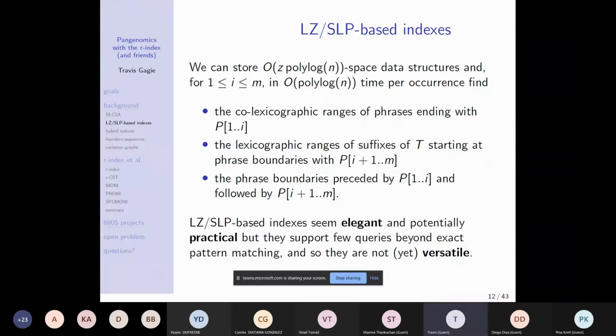So these are elegant. Okay, so there's lots of nice stuff in there. You can shave off log factors and get lots of data structures involved. It's really fun working with these. Potentially they're practical. They're quite competitive. They're fairly small. They're fairly fast. But it's really hard to do anything with them except exact pattern matching.